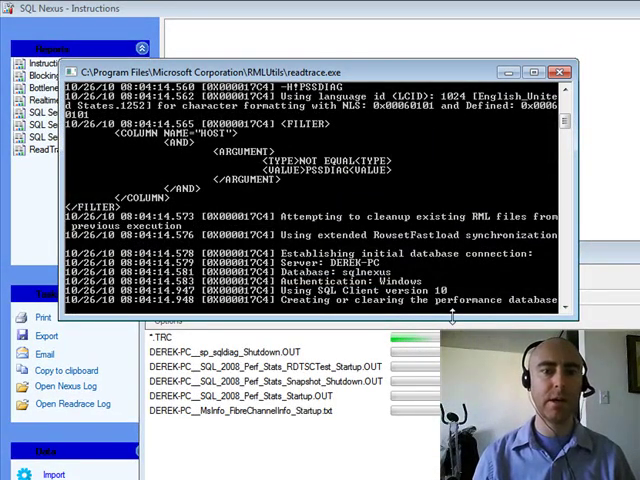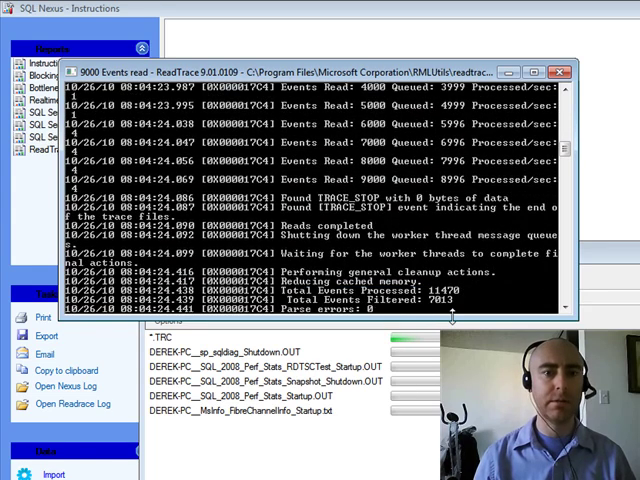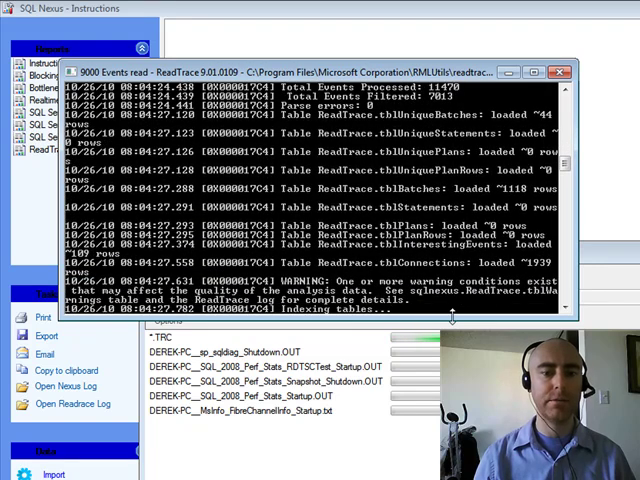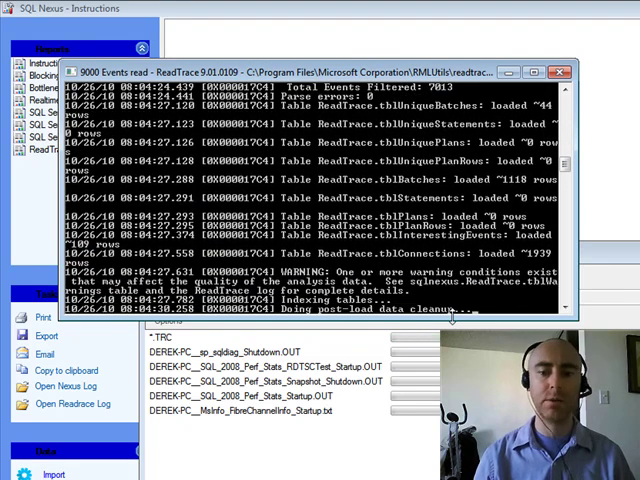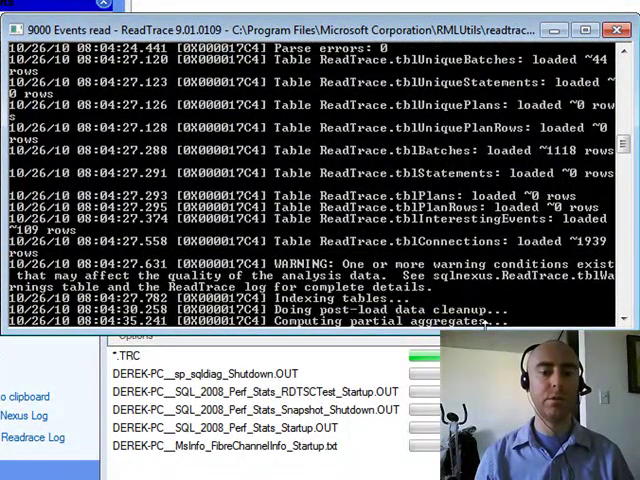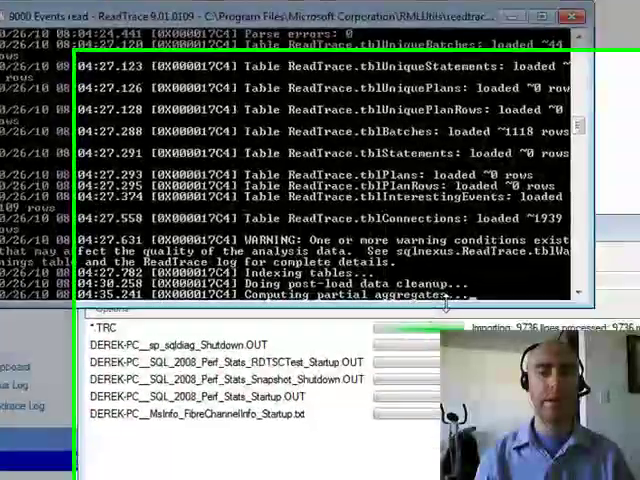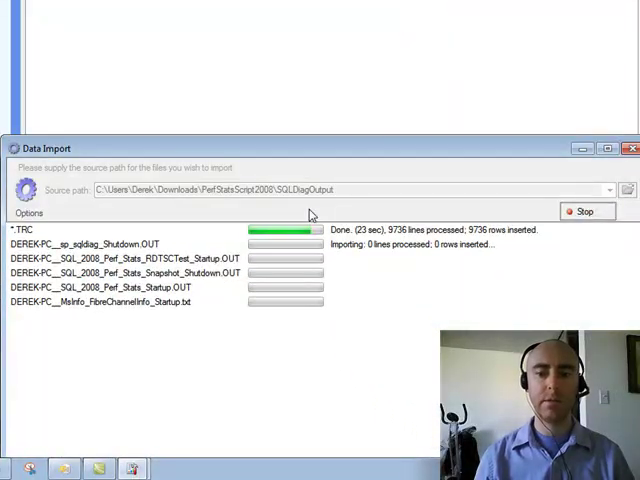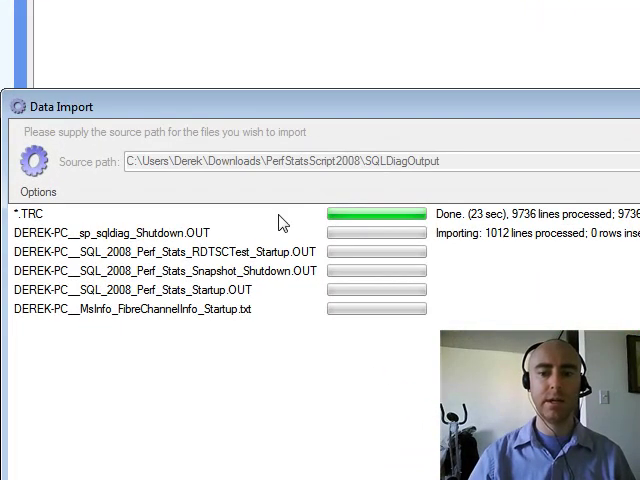Okay, so now we get a command prompt that's actually opening up, and what it's doing is running the RML utilities that you downloaded and installed, and in that RML utilities is running the retrace. So it's actually reading the trace files that were created from the SQLDiag, and it's loading these into the new database that is created. So here we go. It's done reading the trace files.